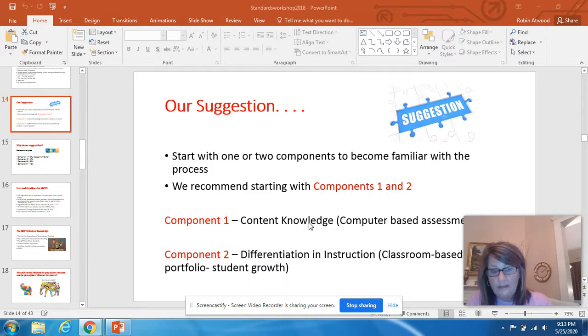Component one is content knowledge, which is a computer-based assessment. You'll go to a Pearson Learning Center, and you'll take the test on a computer. Some are multiple choice, and some are open-ended scenarios that you respond to. Component two is a classroom-based portfolio entry component, and it's differentiation in instruction.